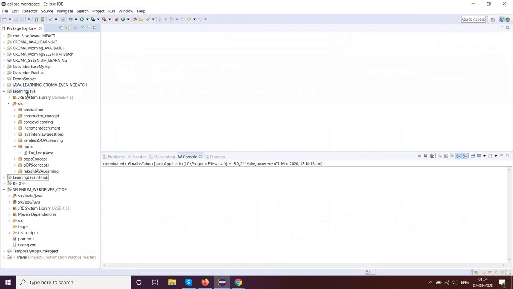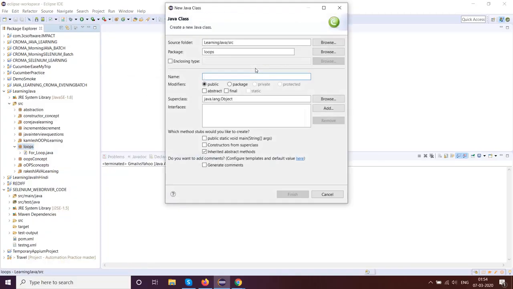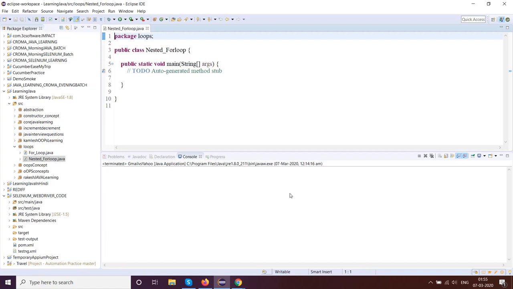So this is the Learning Java project which we have created, and I have created a loops package and I'm going to make a new class in the same. We'll just go as fast as possible. We'll go for nested for loop. Okay, so let's begin our code.